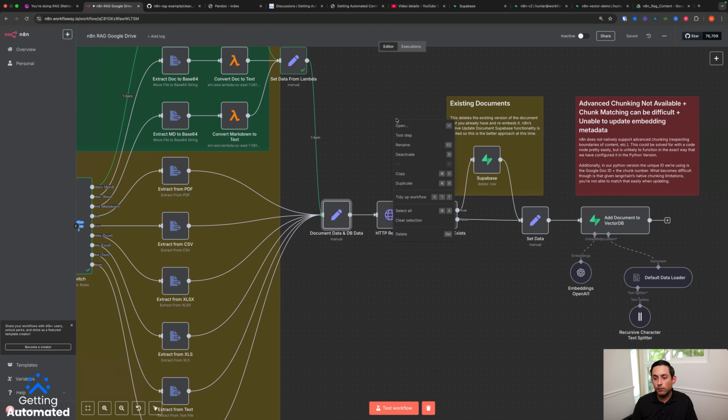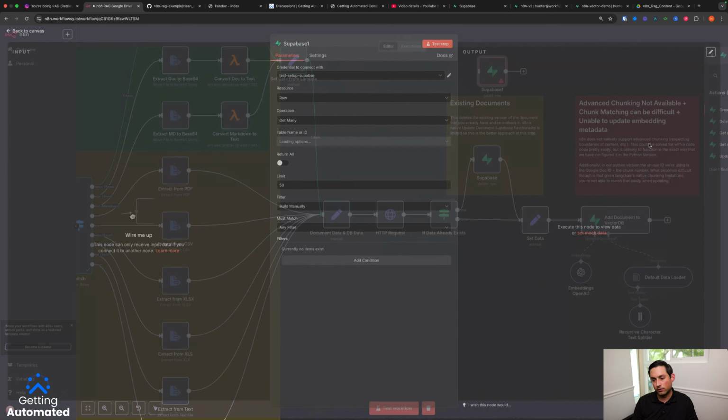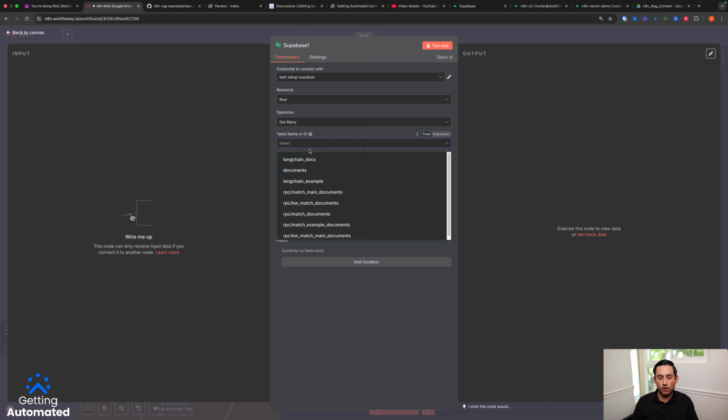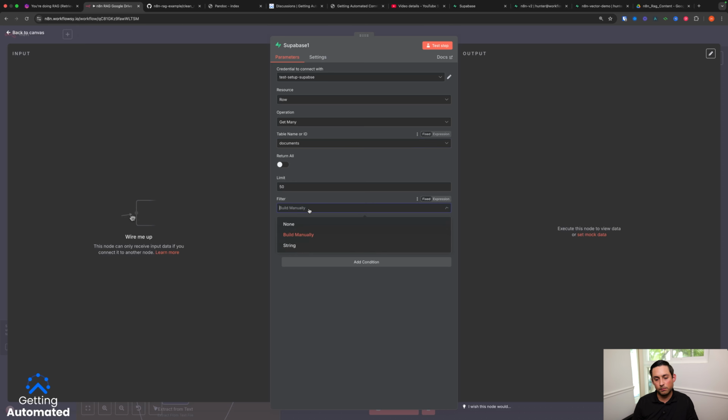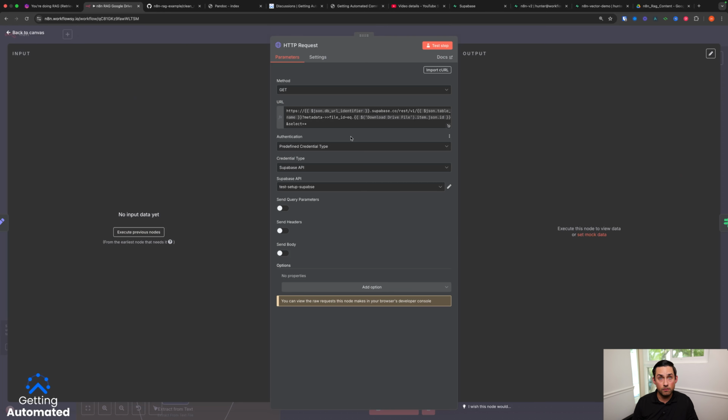And so theoretically within this, you should be able to use a specific node within Supabase that I was having issues with for whatever reason, this get many rows, where you specify the table and then you build the filter and you make it a string and paste that in there. It wasn't working for me for whatever reason. So I went ahead and just used the HTTP request node that reaches out to my Supabase table and does that for me.